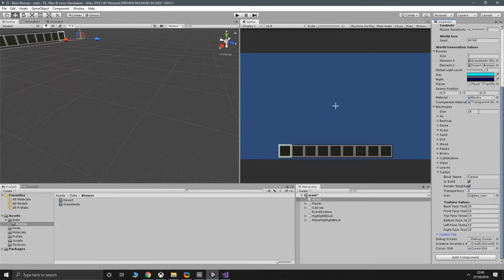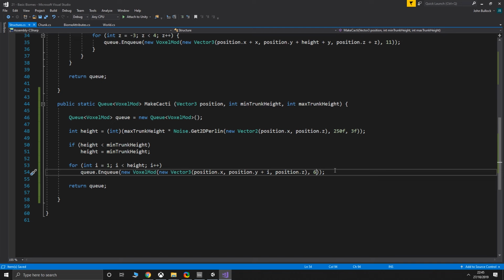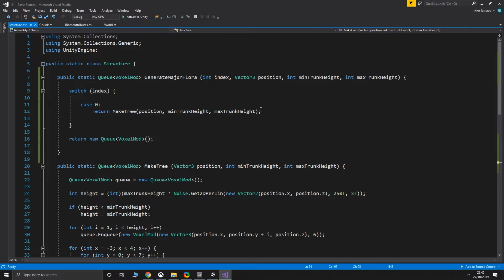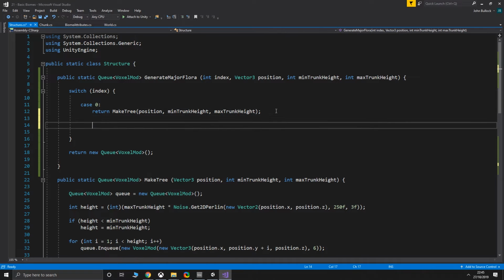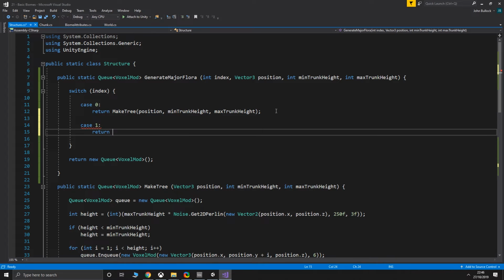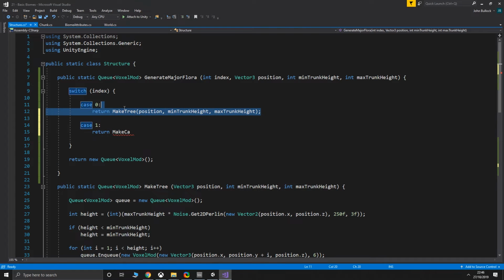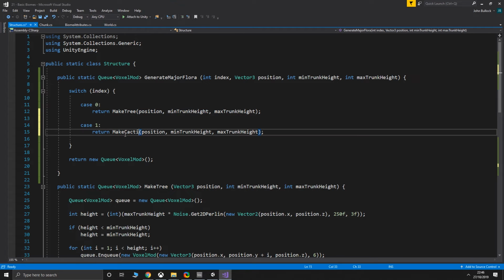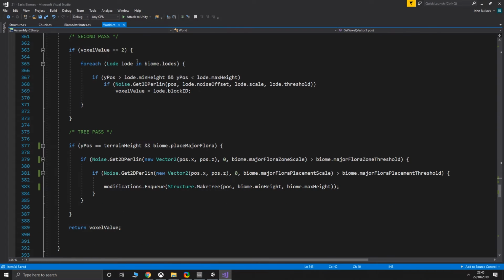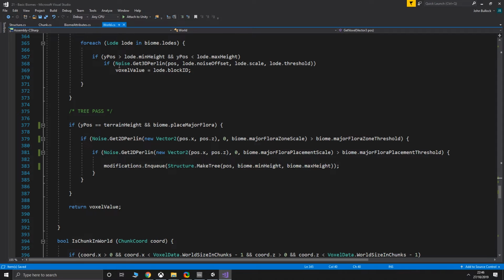The cactus block is 1, 2, 3, 4, 5, 6, 7, 8, 9, 10, 11, 12. So then we want to set this to 12 instead of 6. And then up here we need to account for cacti. So case 1, return. In fact, let's just copy this. Make cacti.